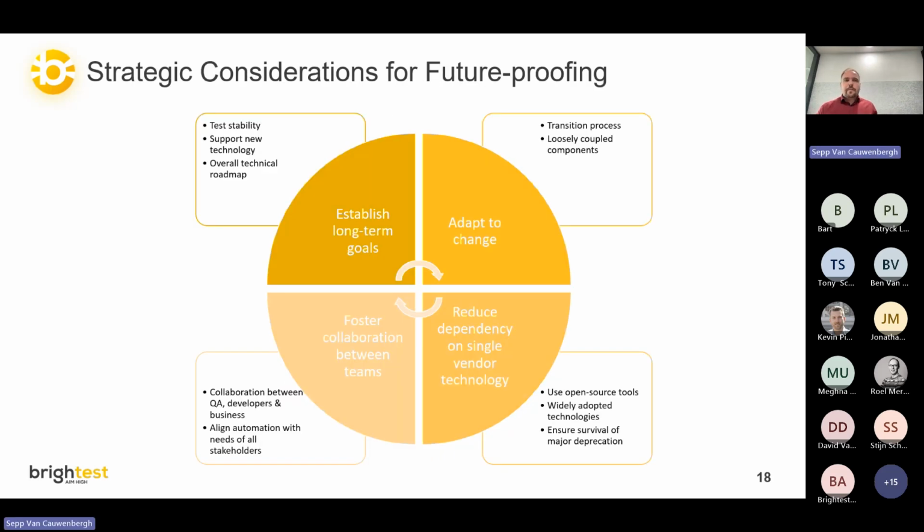And then lastly, there are also some strategic considerations for future proofing. So let's start with adapt to change. Because technology stacks, tools, and frameworks age, they get deprecated, they stop receiving updates, or they fall behind times. Your automation should be able to move forward without requiring a full rewrite every year.